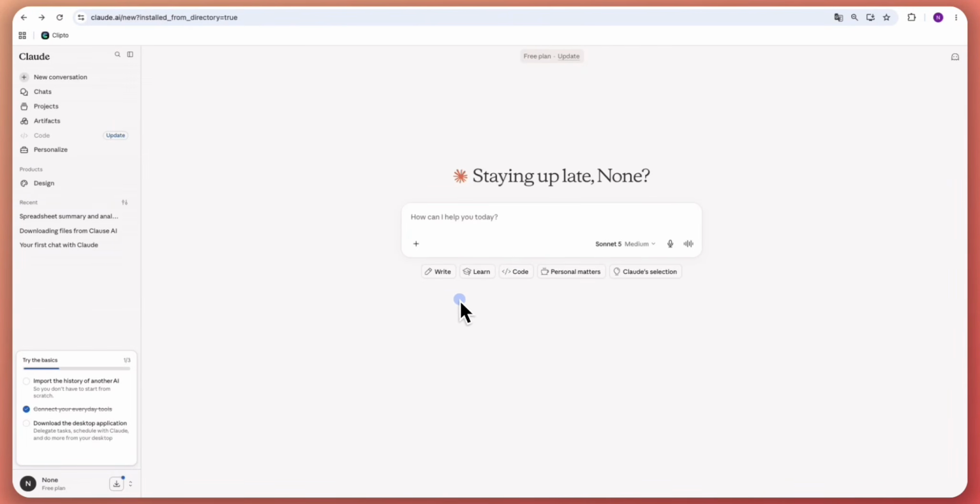Hey everyone, today I'm going to show you how to connect your Google Ads account with Claude AI. This connection lets Claude access Google Ads tools through Zapier, making it easier to use both platforms together.